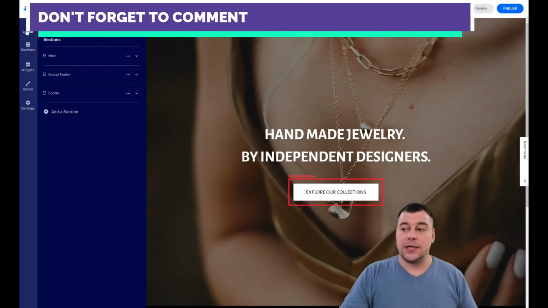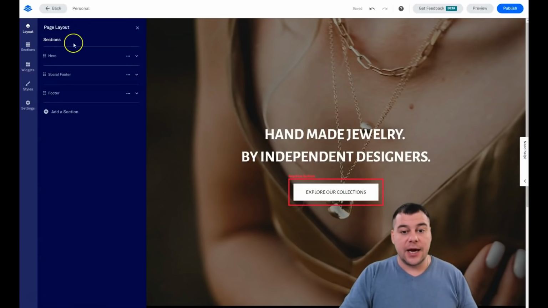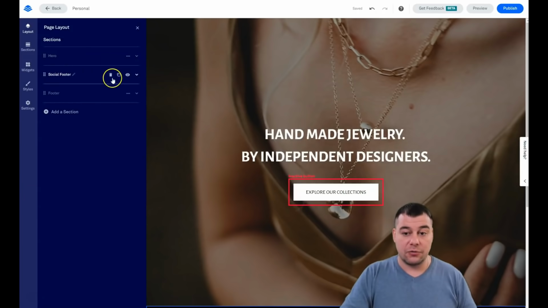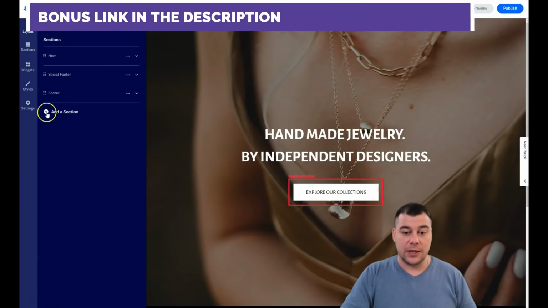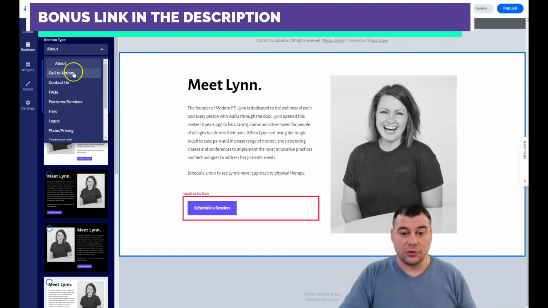The first button is layout, then sections, widgets, styles, and settings. Here in layout, you can see what is happening on the sections. You can remove a section, you can duplicate it, make it visible or invisible, and the footer and so on. You can add a section the same way from here, from the layout, or with the section buttons. Let's add a section. You see there's about, call to action, contact us, FAQs, features and services.